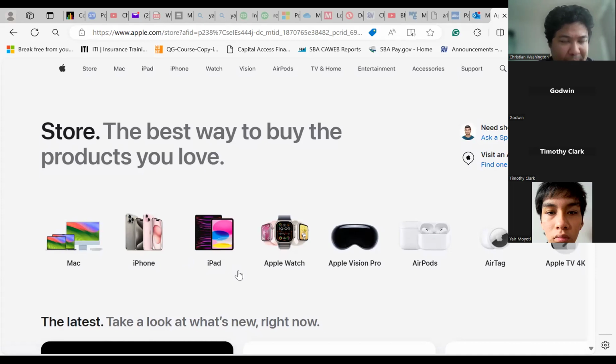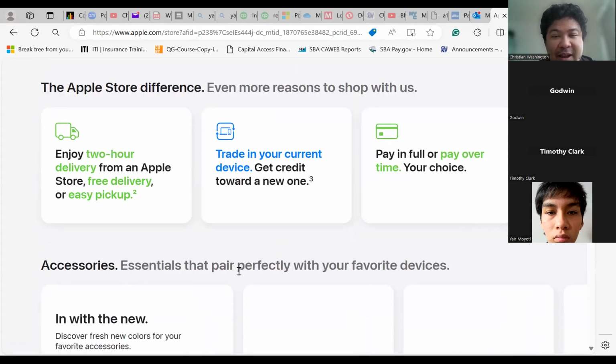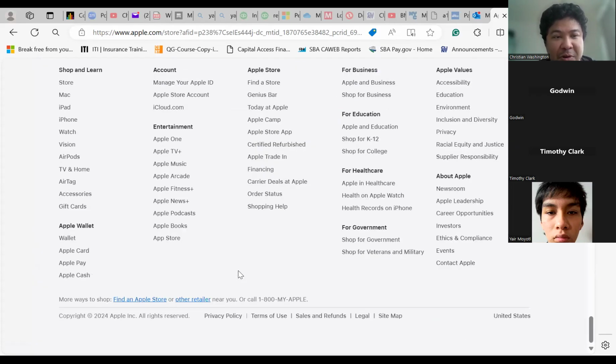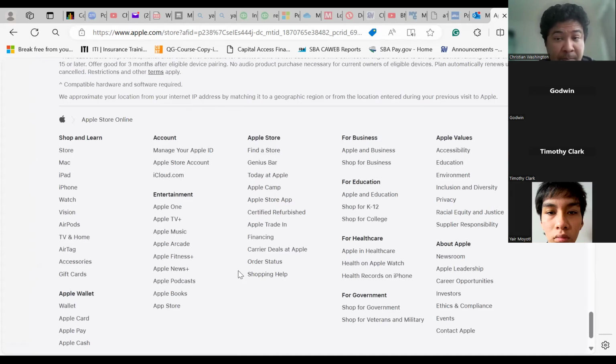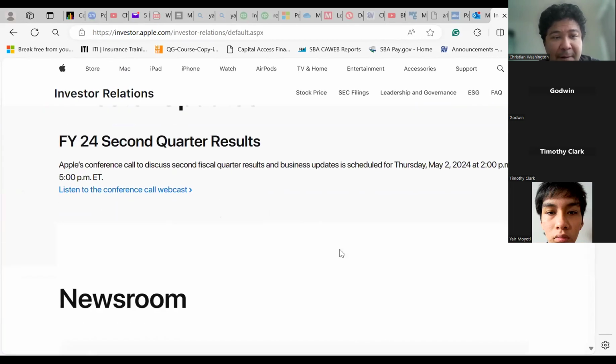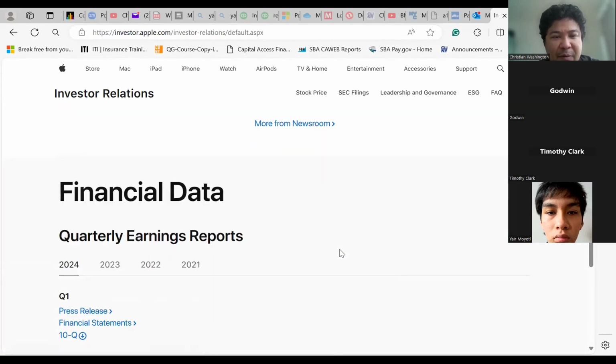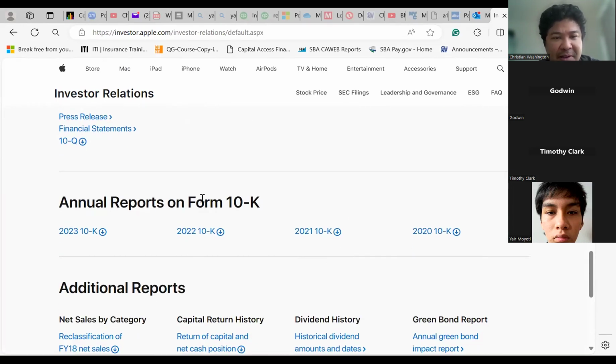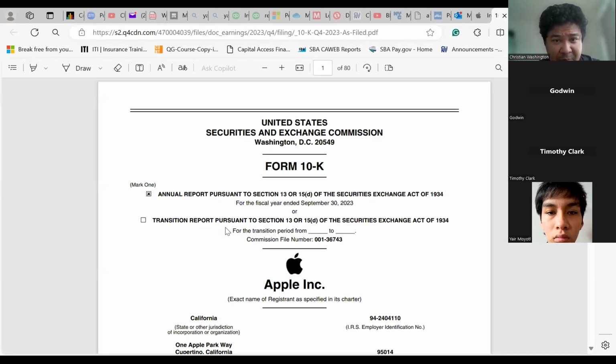So here we are, Apple. We're not shopping for iPads and iPhones. We're looking for that investor page. So we usually scroll to the bottom. There's a lot of stuff here, right? So you see here, investors. Click on investors. It'll bring you to their investor website. And we're looking primarily for annual reports, the 10K, which is the annual report. Click on the 10K for 2023, which is the most recent one.